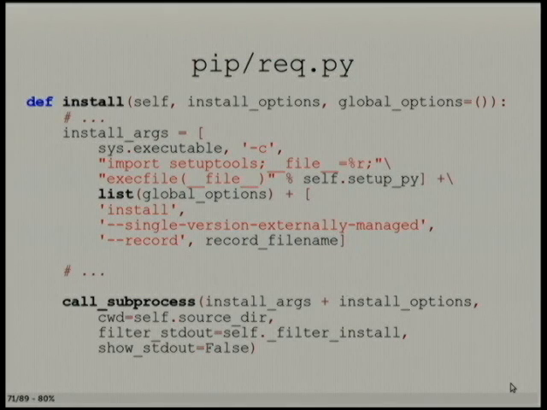So this is, if you like, the inner sanctum of pip. This is where the actual installation of a package happens with much ritual and ceremony.